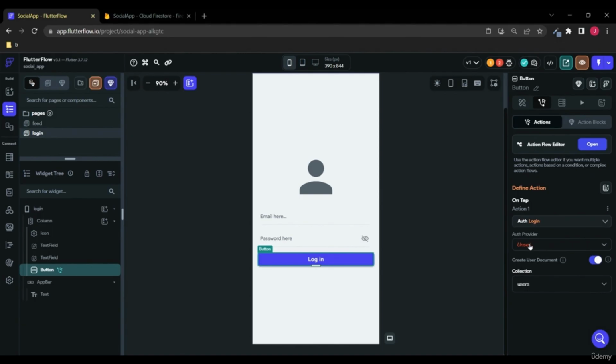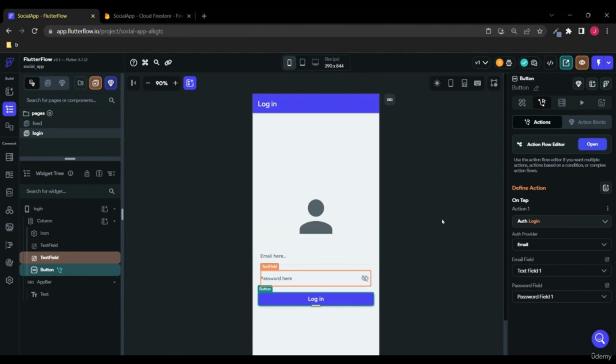We have to set the auth provider. So click here and set it to email. And now we have to choose the email field, so select the text field 1. We only have one text field available because the other text field is not a text field anymore. The other text field is a password field. So as the password field, we're going to select the only password field that we have, which is the second one. Okay, so now this should work.